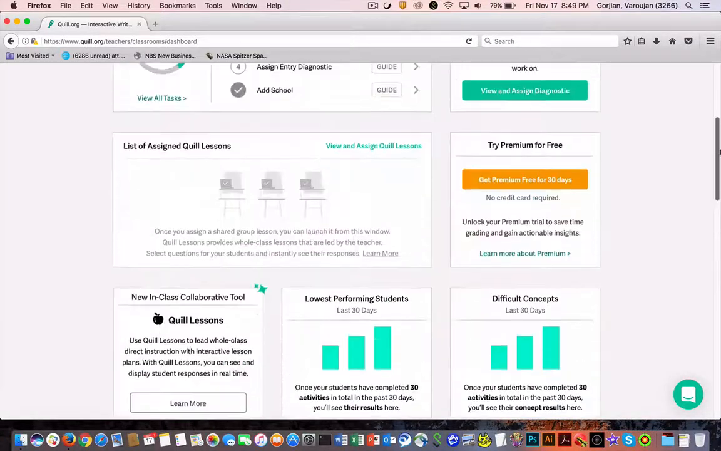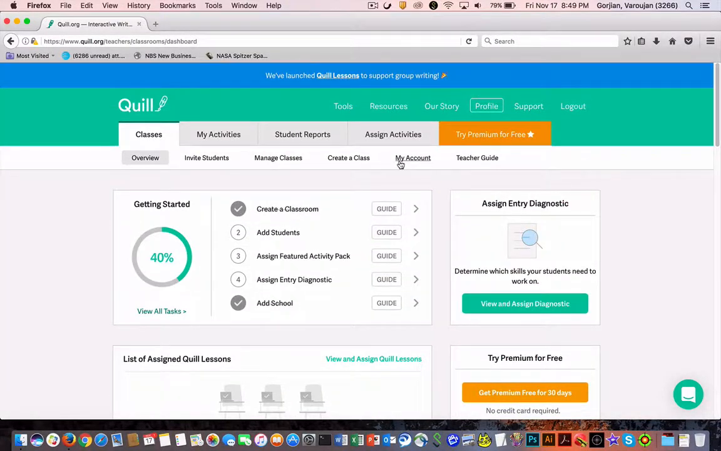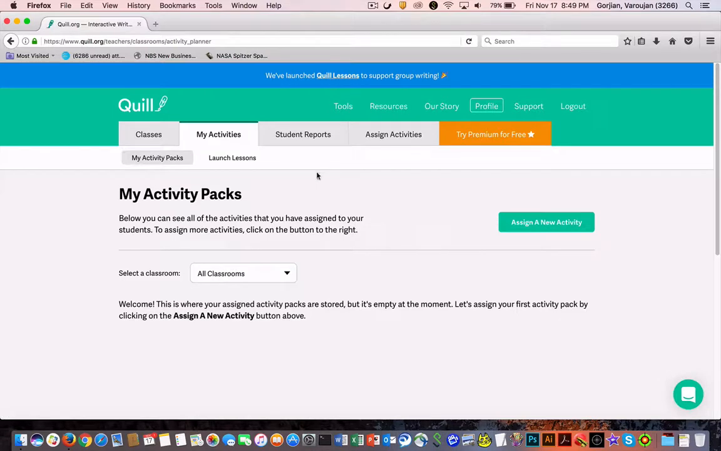And that's about it for the home page. From here, you can invite individual students. You can manage your classes, create a class, or you can look at the activities that you have assigned to your students. They're done through activity packs, so you can either just upload a whole pre-designed activity pack to your class, which is usually a combination of lessons and activities, or you can create your own activity pack, and I'll show you where that is on the website as well.